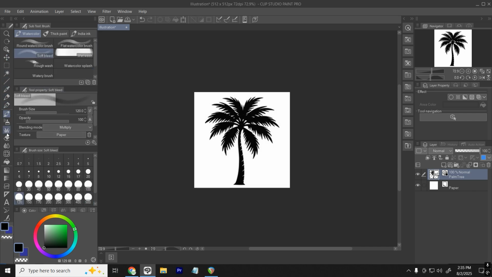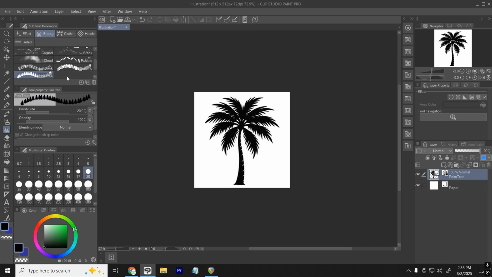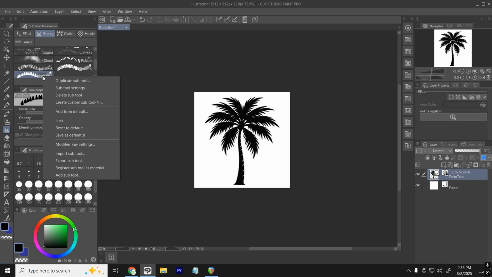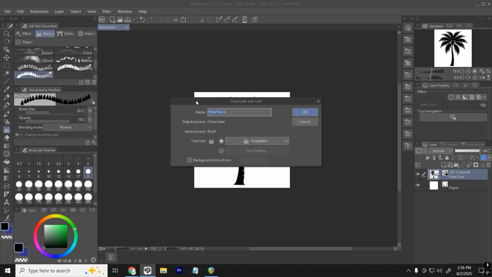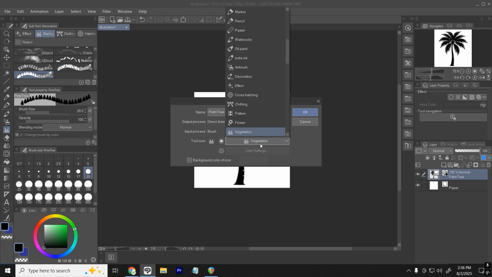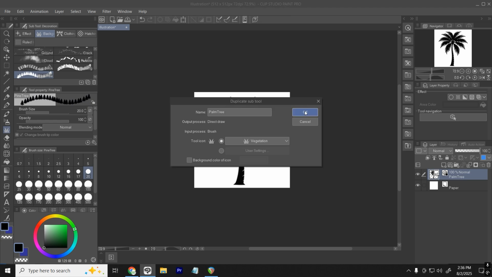So once you have that set up, what you really need to do is decide where you want to put your tree. And since it's a tree, I think I'll put it here. So I'll copy this tree by right clicking. This is the pine tree brush I've already done. So I'm going to duplicate that sub tool. You could do that with any of them, whichever one you want to do it with. See how it says pine tree 2. I'm going to make sure it says palm tree. Vegetation icon. Yeah. That's cool. So say okay.